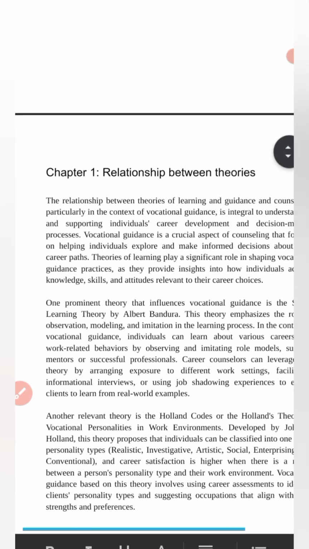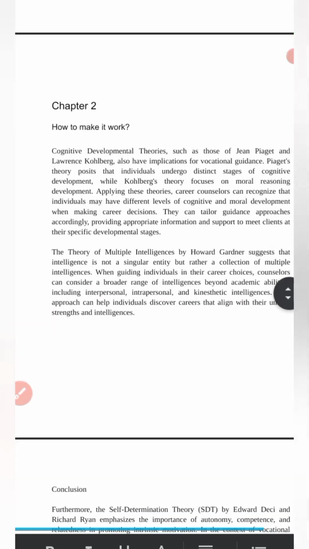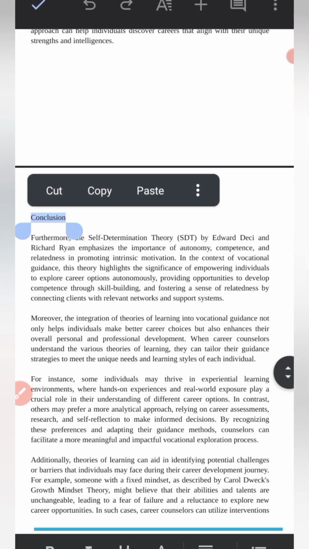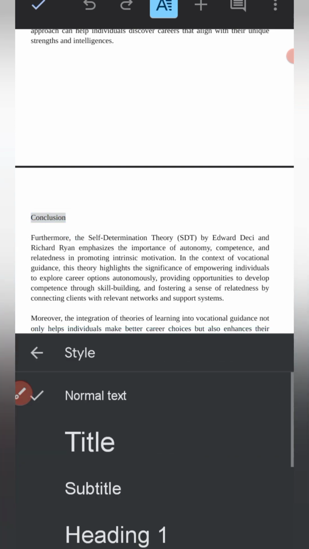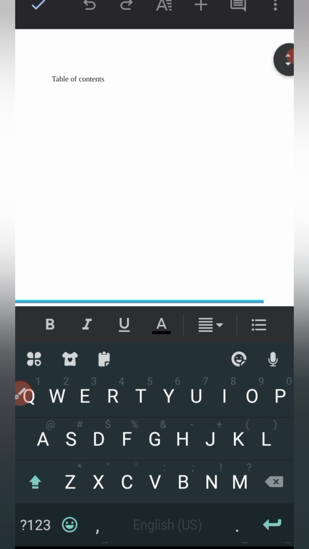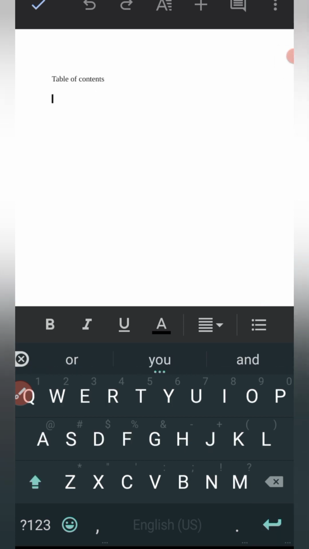You still have to do all the headings. Okay, so let's do this. Then let's make conclusion a heading as well. I'll just do the same thing. Come here, choose heading 1. All right, I'll choose heading 1 for that. Good. Now I will go under my table of contents, enter. All right, so I want to start adding my table of contents manually as well.